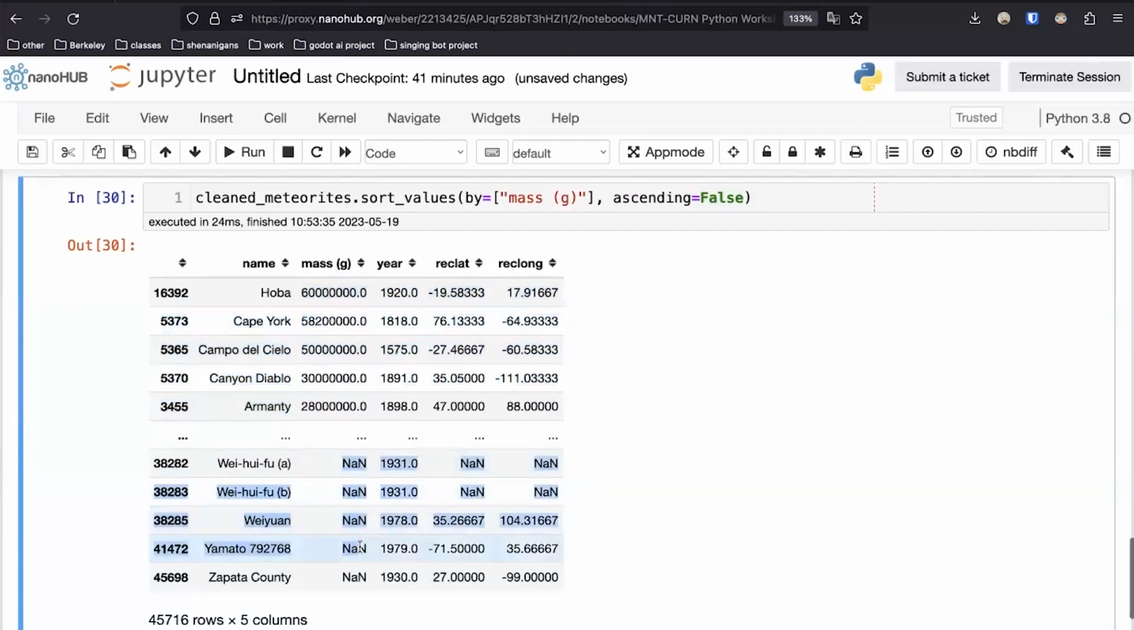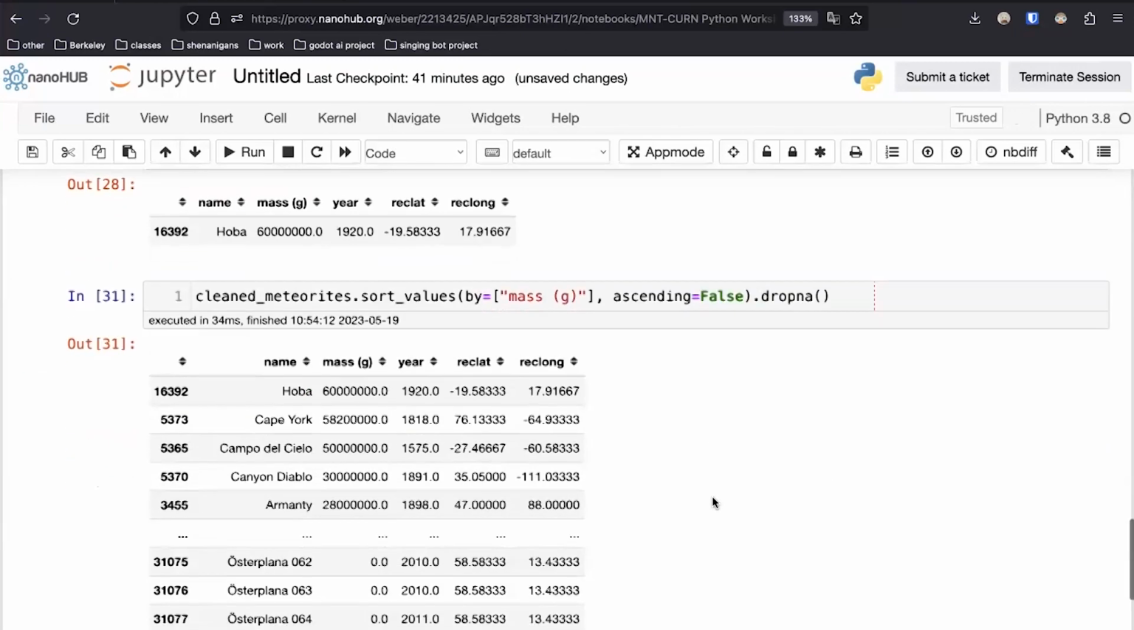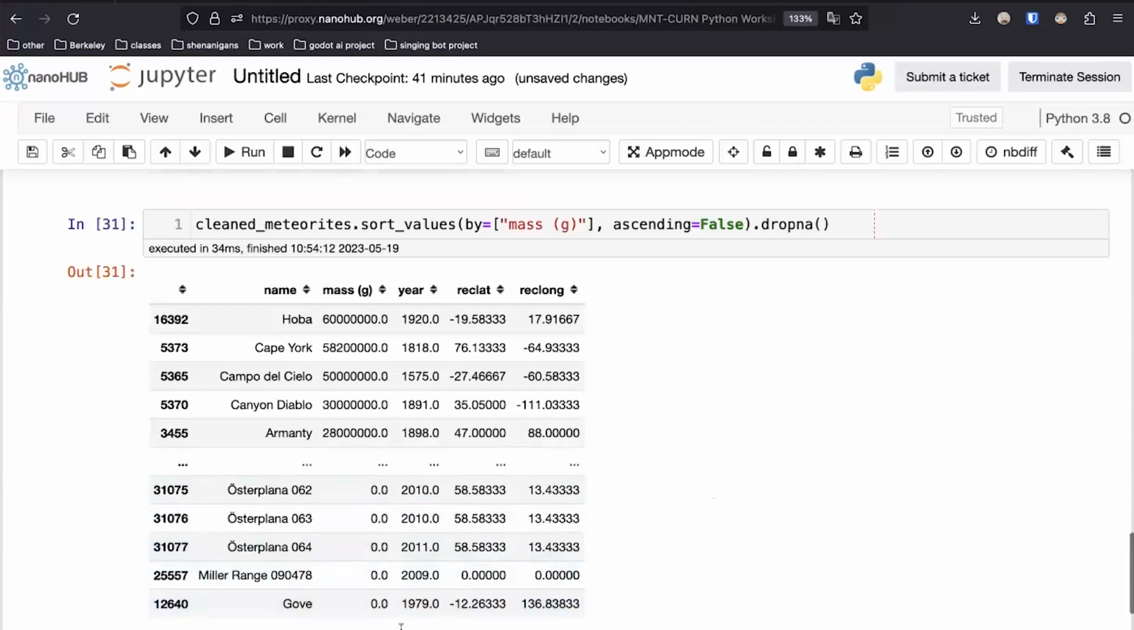And you notice some of these meteorites don't have a valid mass. You see all these NaN values. I guess that just means they don't know how big it was. So it's a value that's not really available in the data set. We could do the same thing and drop all the invalid NA values. We call dropna. Right now we see the zeros at the bottom.